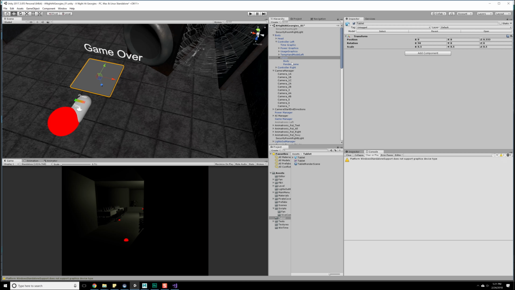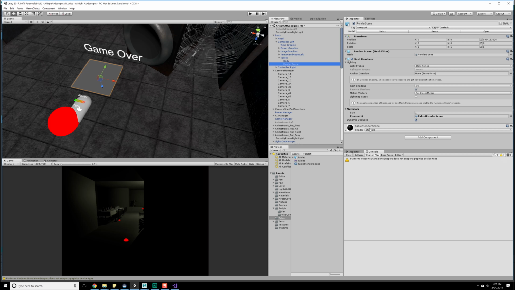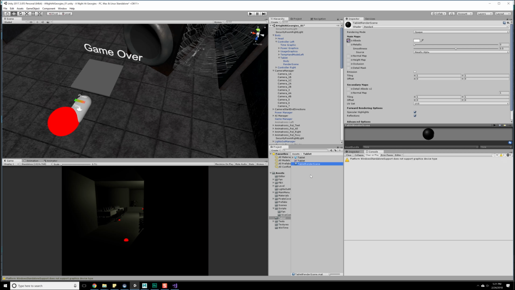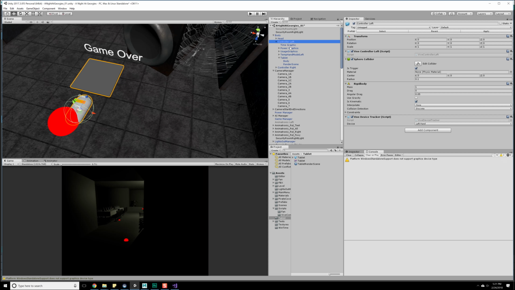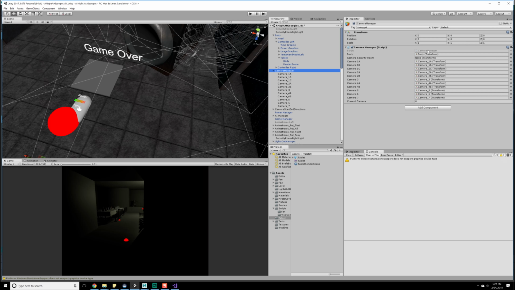So what we need to do now is go to the render scene, and it has a tablet render scene material attached to it, as you can see right here. So now we need to hook it up so that the object gets the render to texture thing that we want. So I'm thinking we're going to end up gutting a lot of what we've done here.